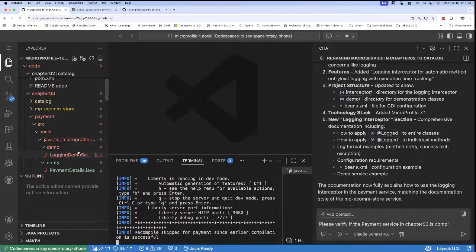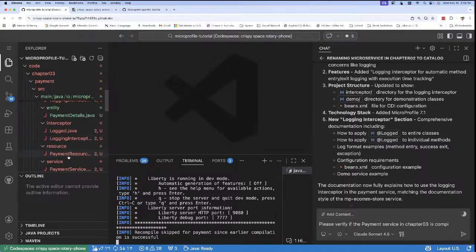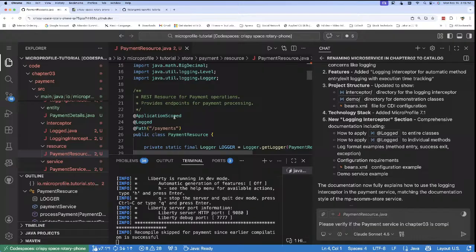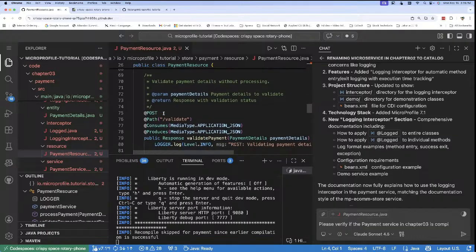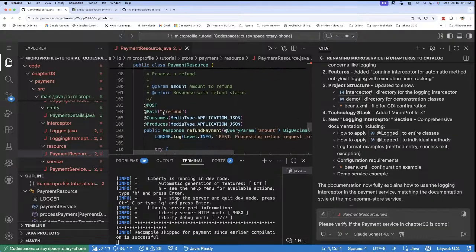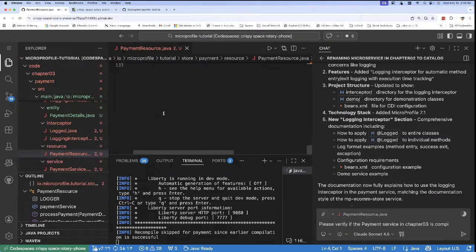So in the payment service, we have no GET methods. We have POST methods, only POST methods are there. Correct. So now what we can do is ask it to provide curl commands for testing the payment service.